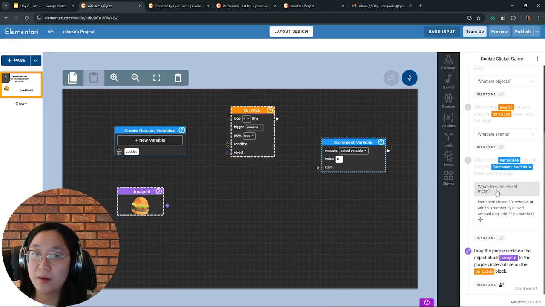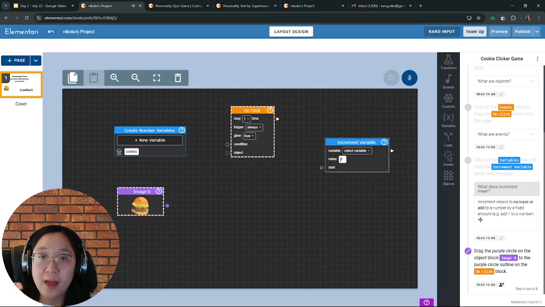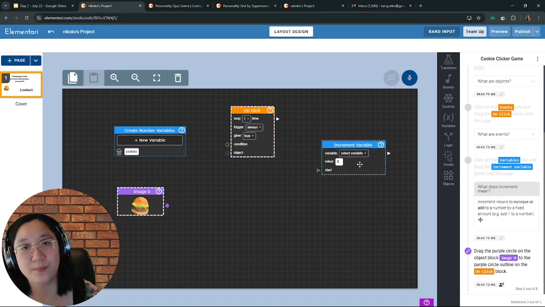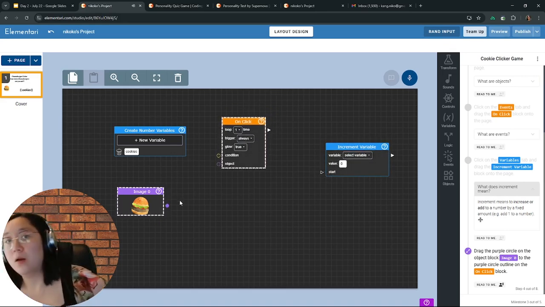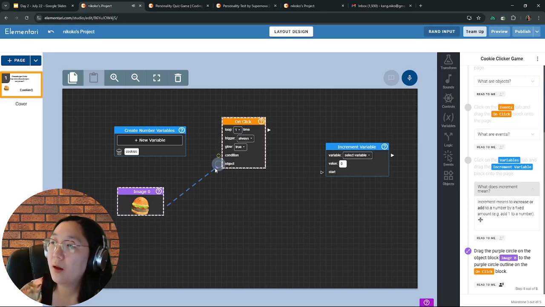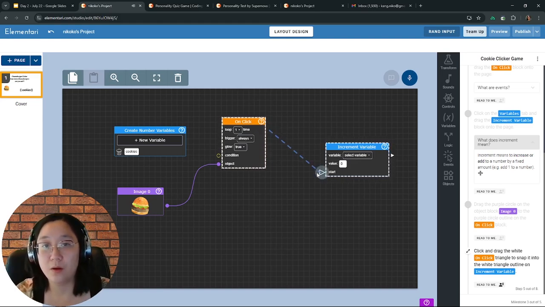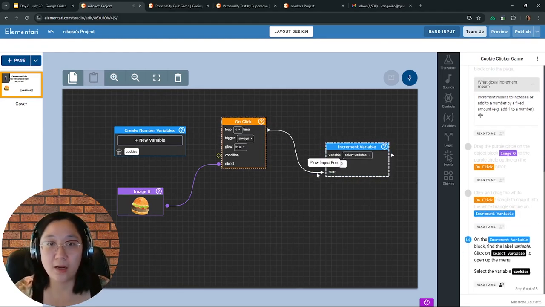We have a little glossary thing. Increment means to increase or add to a number by a fixed amount. So, for example, add 1 to a number. You'll see that the value here is 0. By default, it's incrementing 0, which means plus 0 and nothing happens. But let's go in order. We'll have the purple circle go to the purple circle. Then we'll have the white triangle go to the white triangle.